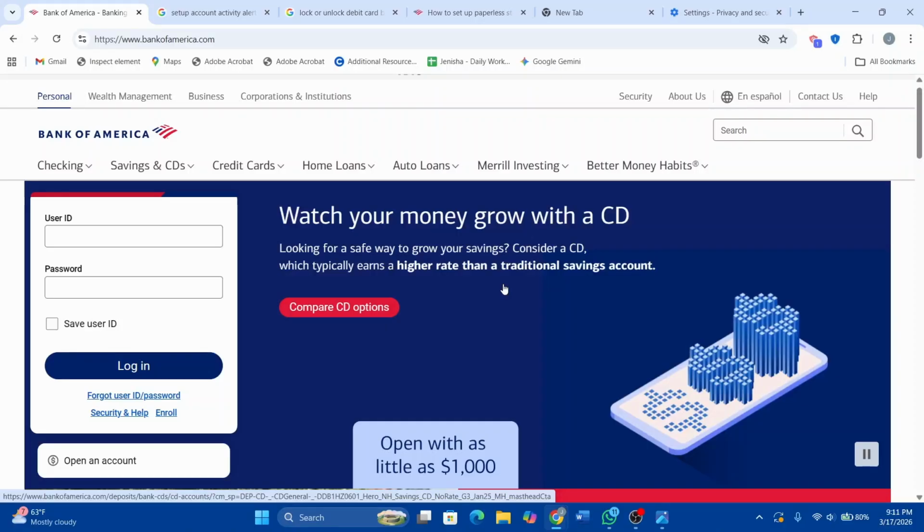In today's video, we are providing you with a step-by-step tutorial that we can follow for that. So let's just dive right into the video and get started. Go to the Bank of America website for that, and if you're not logged in, you can go ahead and log in to your account first.